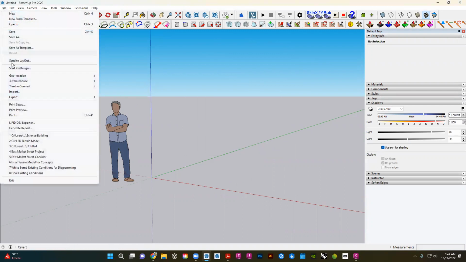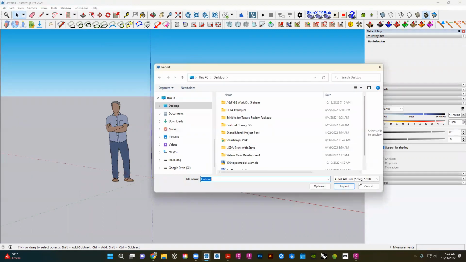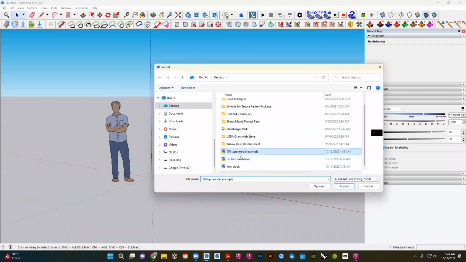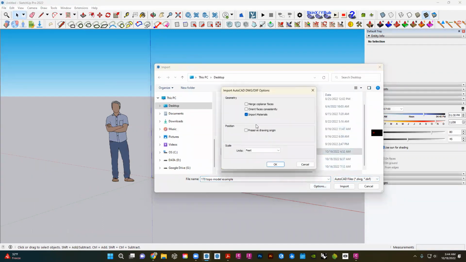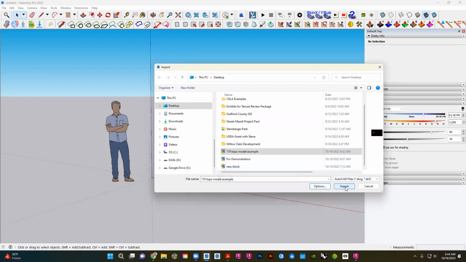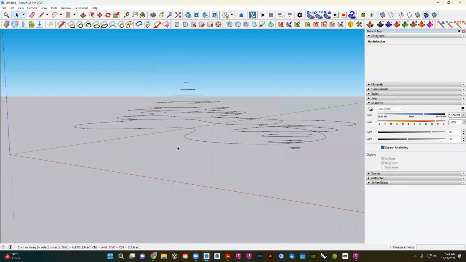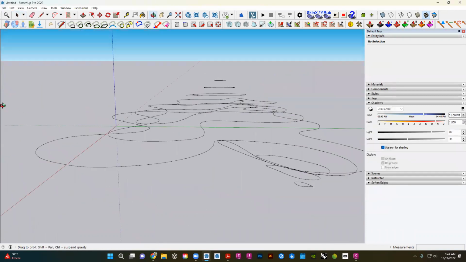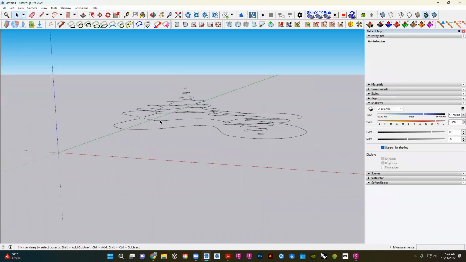Now what I want to do is file, and I want to import AutoCAD file. I'm going to go to that topo model example. Options, make sure it's feet. Don't worry about preserving drawing origin for this exercise. Just say okay. And I'm going to say import. Boom. There goes my lines.